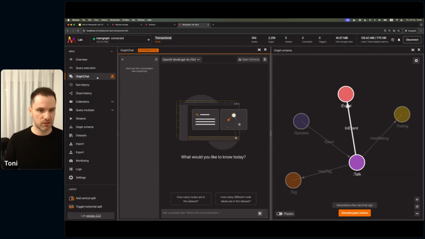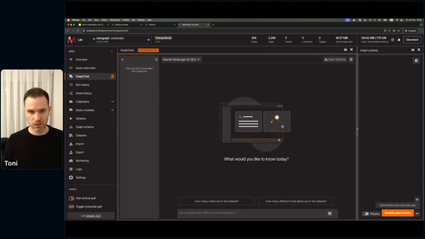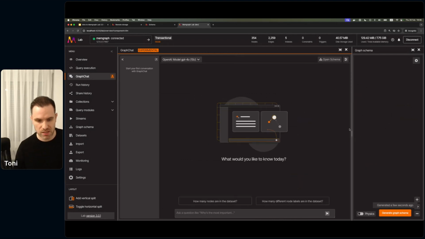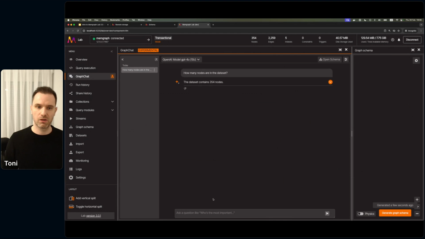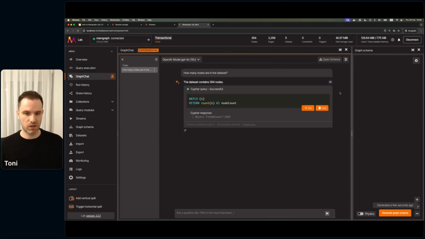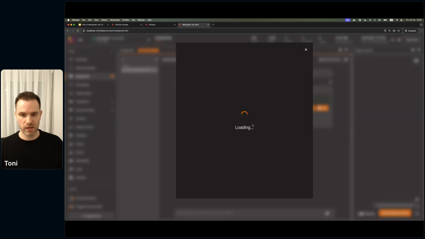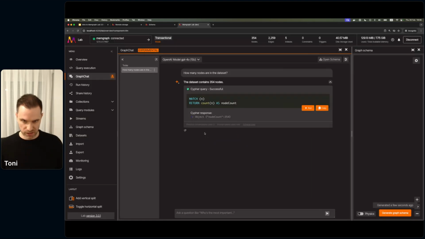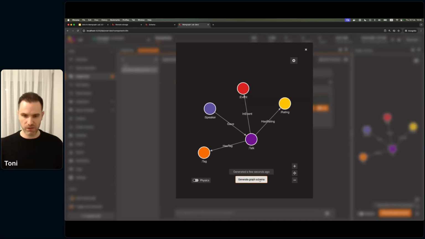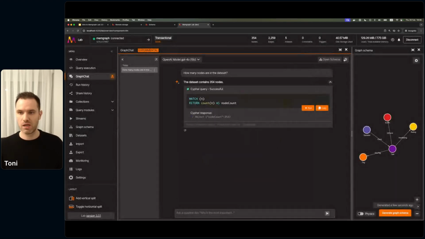Okay, so let's get to the GraphChat. Let me just show you what I've been showing you on the presentation. On the left side, we have threads. Let's ask it something so we have something going on. So it's your question, you have the answer, you can see what kind of query was generated, how many conversations it used. It used 644 tokens. You can see the schema that has been used for this particular query. You can see the general schema and you can regenerate it if you need to.